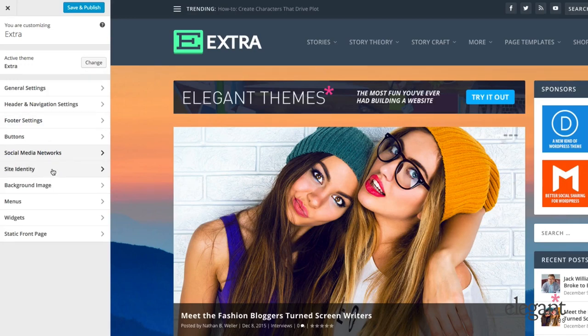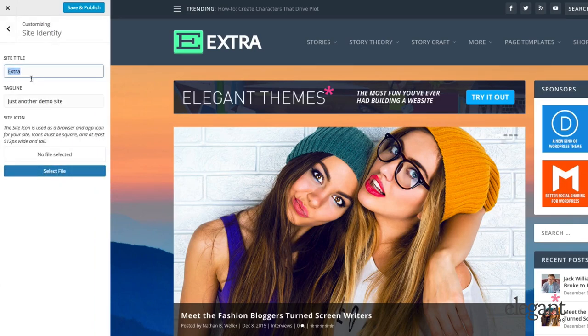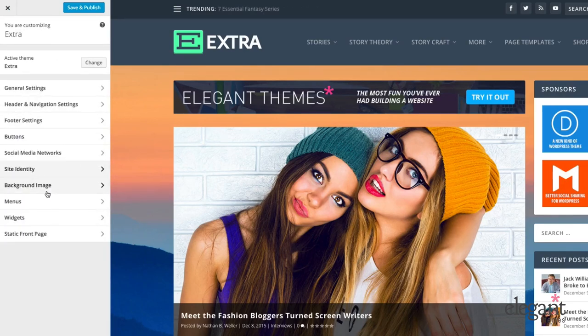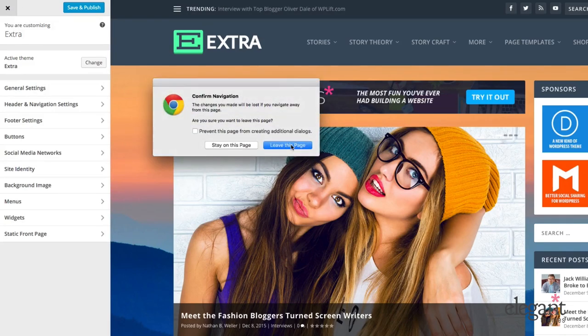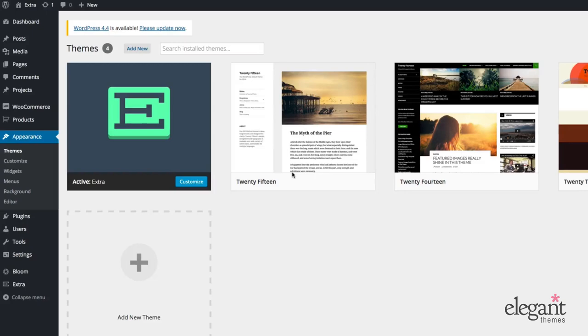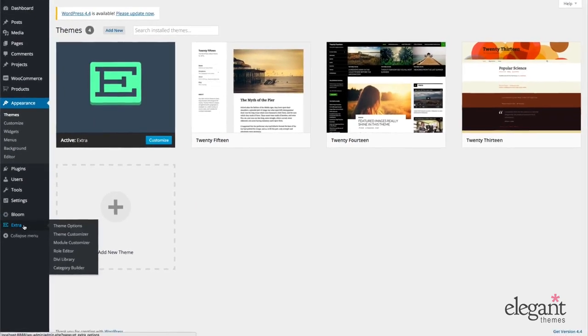Next, we have site identity, which is just your title, tagline, and favicon. Background image, menus, widgets, and static front page. All of this stuff is adjustable from right here inside the theme customizer. So let's back out of this. If you want more information, we have a great theme customizer video that walks through all of these settings individually. And back in the extra, so we did theme options, theme customizer.